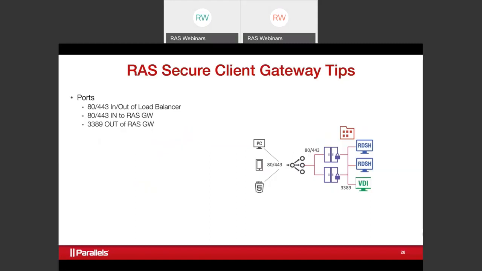First, let's go back to the basics and think about ports, right? The load balancer, we're going to be bringing port 80 or port 443 into the load balancer and out of the load balancer. Most likely, if this is internet facing, it's going to be just 443, right? Port 80 is for unencrypted traffic. And of course, you can change the ports if you want to. You just have to remember to change them on the RAS gateway components, and the fact that the Parallels clients will also be defaulting to 443. So you'd have to specify something else. Okay, so 80 or 443 in and out of the load balancer, usually 443.